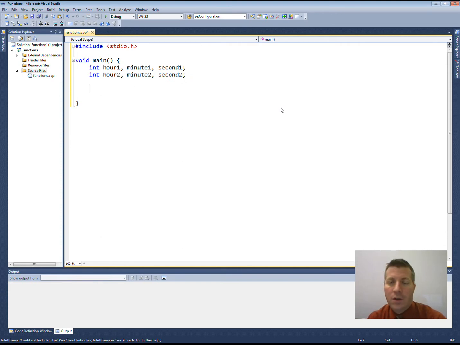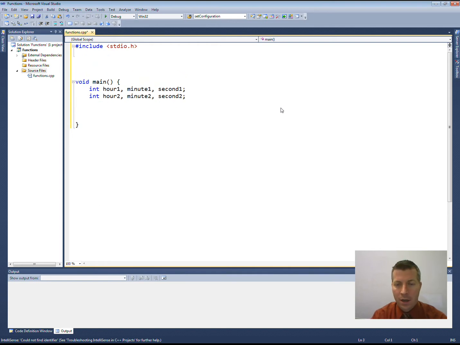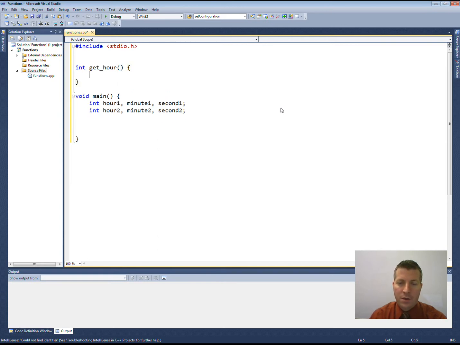Okay, we want to start utilizing other functions that we write on our own. So what I'm going to do is I'm going to create a function called getHour, and it's going to prompt the user to say, please enter the hour. And then it's going to read the value from the user, and then we're going to send it back to the main function. So let's just come up above the main function here, and I'm going to create a function called getHour, and we won't pass any parameters into it, and we're going to return an integer.